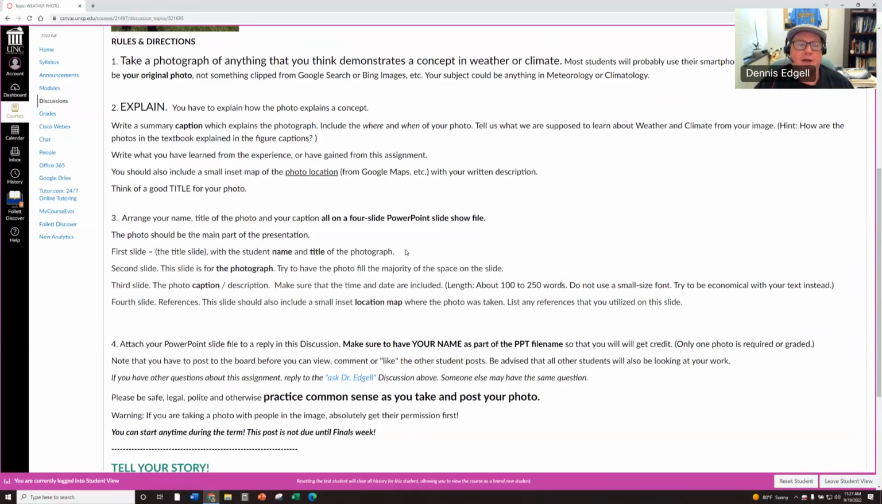The third slide will be the description of it. And in the description, make sure that you have the time and date, location with that. And then the fourth slide will be any references that you use, because if you're describing the meteorology and if you're using references, then cite those. If you're going to cite your textbook, that's fine, or something else that you use. And that would be a good place to put your reference location map as well.